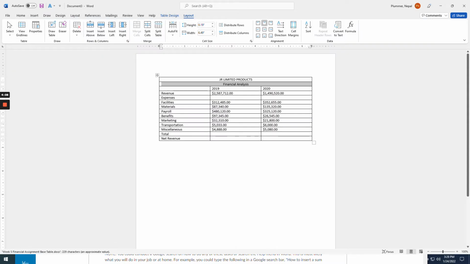So what I'm going to do is revenue, expenses, total, and net revenue are already left aligned, so bonus there. Don't have to worry about that. And now what I'm going to do is right align facilities all the way down to miscellaneous. Again, I can just come up here and do right align, and that takes care of that column.